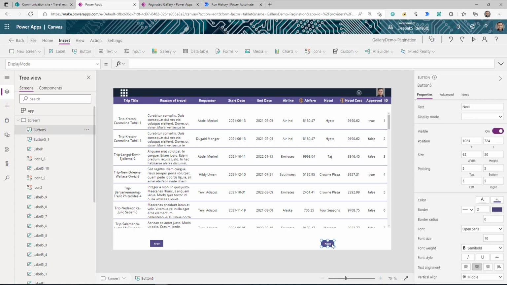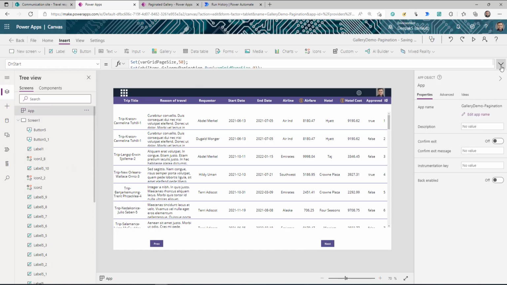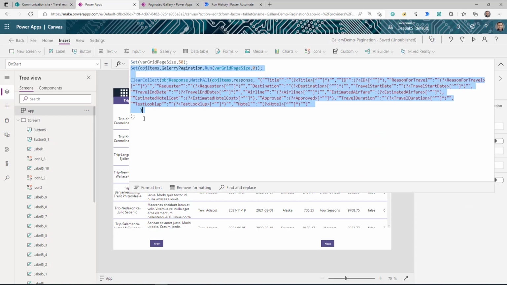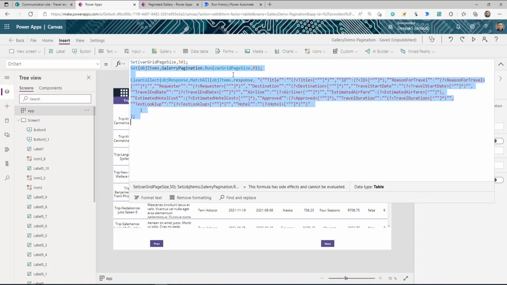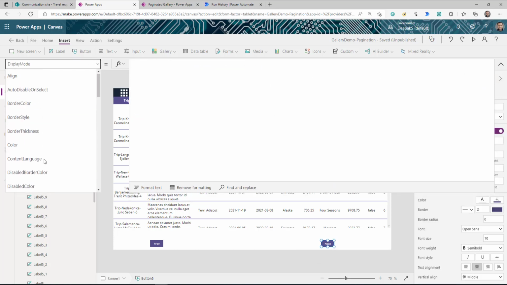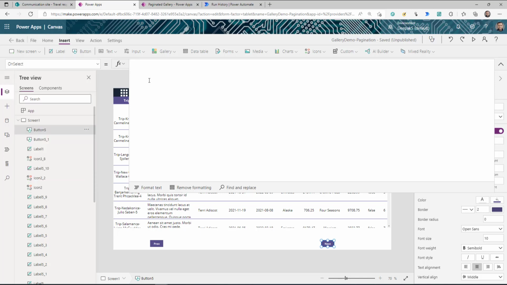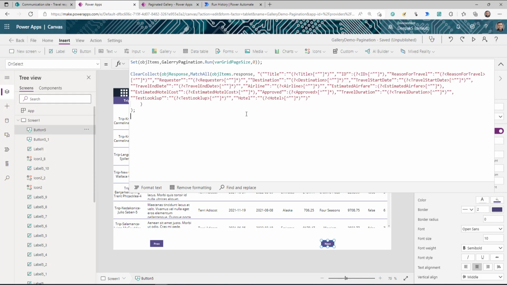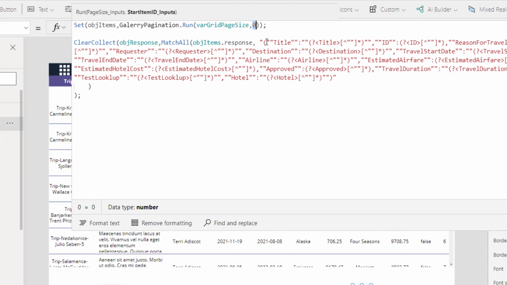Now what we need to do in next and previous is very similar. If you go to your app on start, I'm going to copy everything from calling the flow and then clear collect, go to the next button, and on select, I'm going to paste it. So this is pretty much it. But when you click on next, what do you want to pass? You want to pass this ID, which if you remember is the start ID, to whatever the next page ID should be.